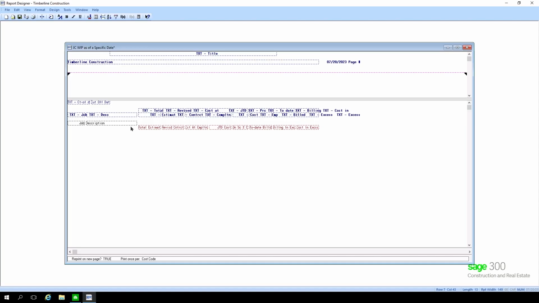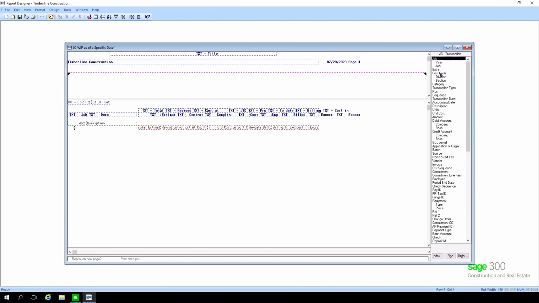in Sage Intacct. So the first thing we're going to need to do is get the information for which cost code it is added to the list. So what we want to do is view our field list, and then we're going to add the cost code to the report. So the cost code field's been added to the report. We'll click on it so we can move it and line it up with job.